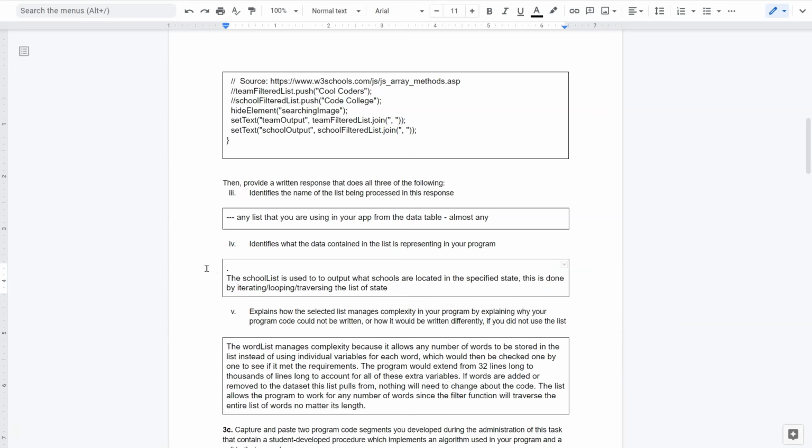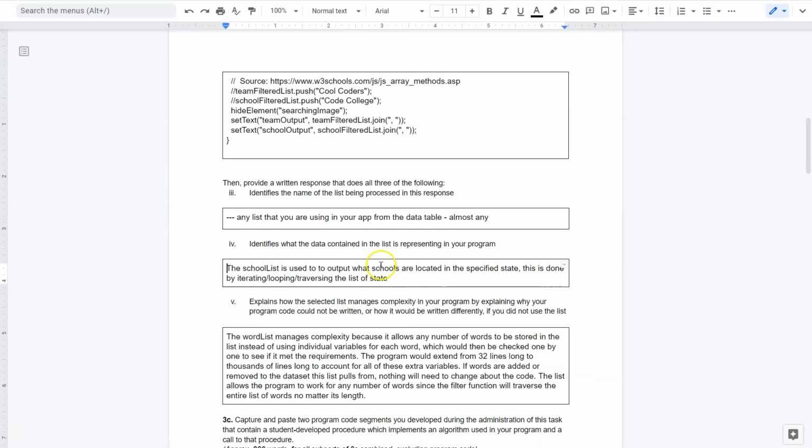And what is it that data being shown? Not all of it, right? I'm filtering. So I'm saying, oh yeah, I'm going to loop through, and this is done by iterating, looping, traversing, all the same thing. I'm going through a list here and matching the state, and if the state matches, I'm grabbing that school and that team. So you're saying how you're whittling the data down or how it's being changed by you and displayed.